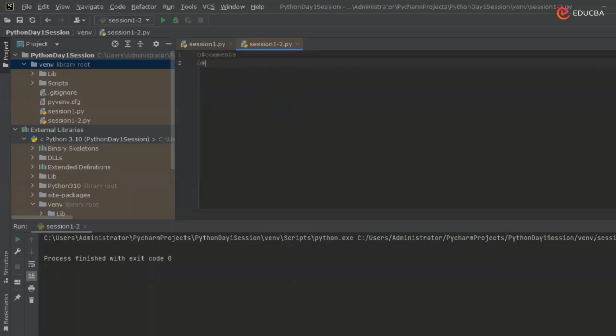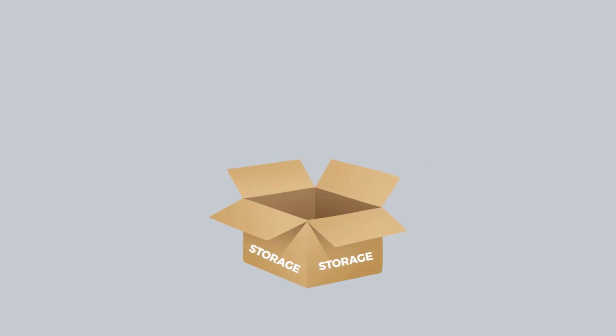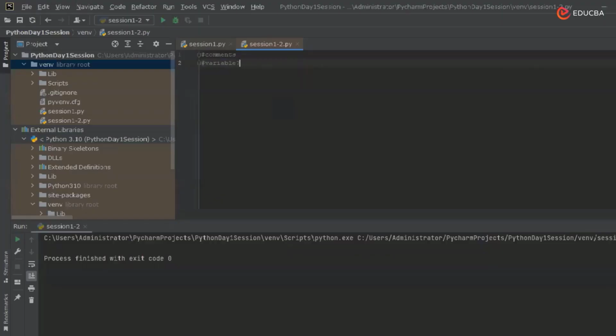So now, what are variables? Basically, if I have to store something, I need some container. So a variable is nothing but a container in a programming language. I want to store some values. I want to store my name, some username, some user email address, some user mobile number. Then I will require some containers to store those. Those are variables.